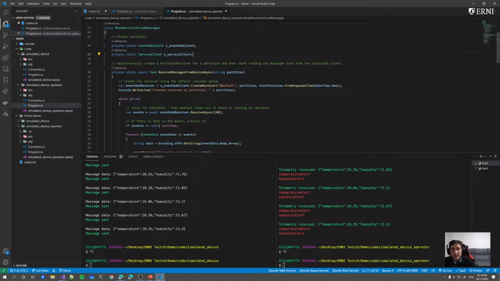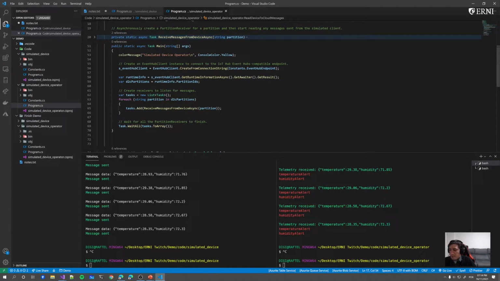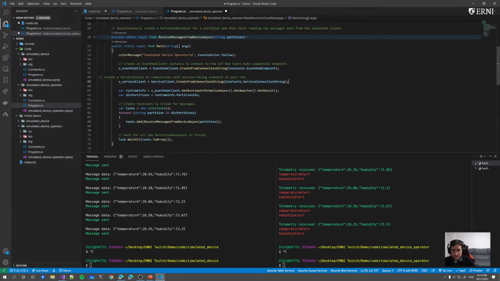We need the service client, and this service client identifies just a connection to the IoT Hub. And then what we need to do is create a service client.